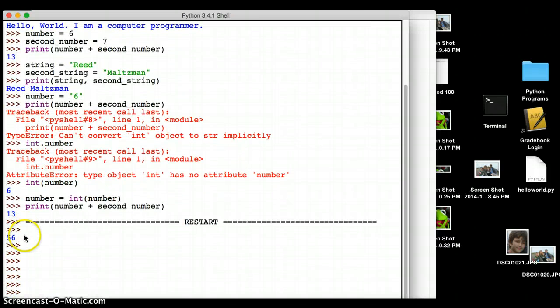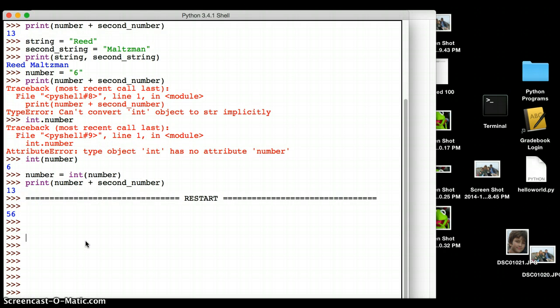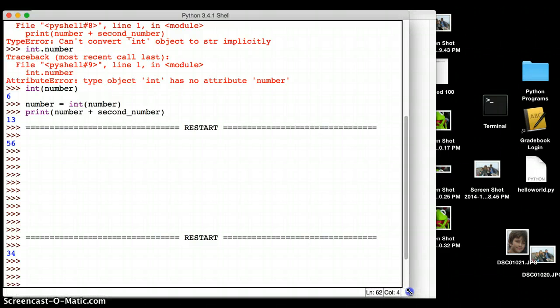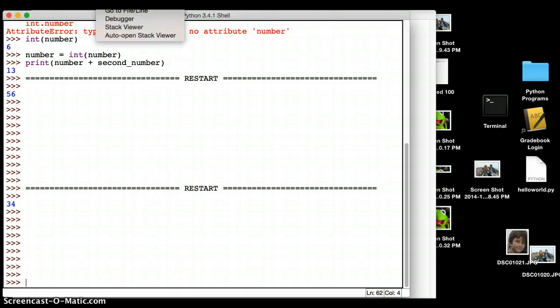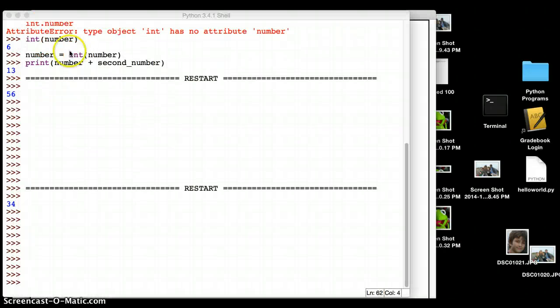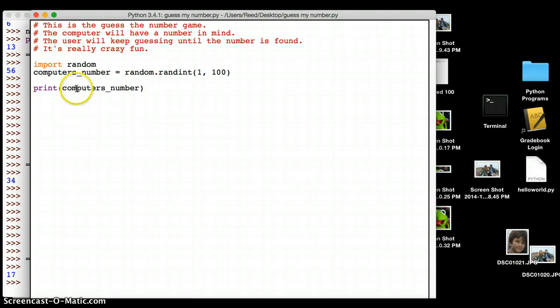So it ran it and it said 56. If I run it again, click over here and then say run, and it said the answer was 34. So it's choosing a random number, which is exactly what I wanted it to do. Okay. And just for kicks and giggles, because it's so much fun, I'm going to run this program again. I'm going to run the module, and there it is. Now it's 17. Oh my goodness, it's giving me a random number every time. So far I have the computer's number.